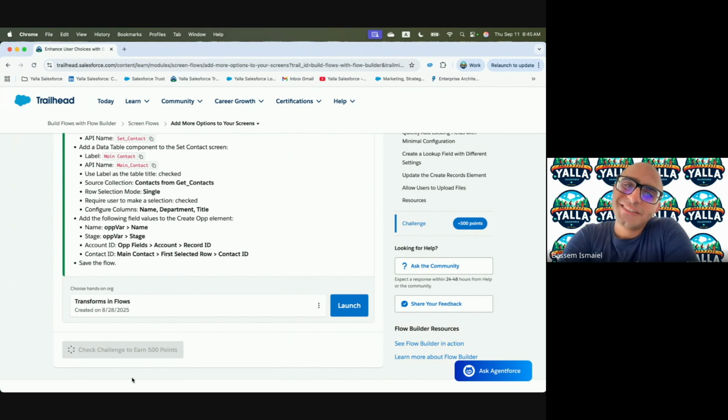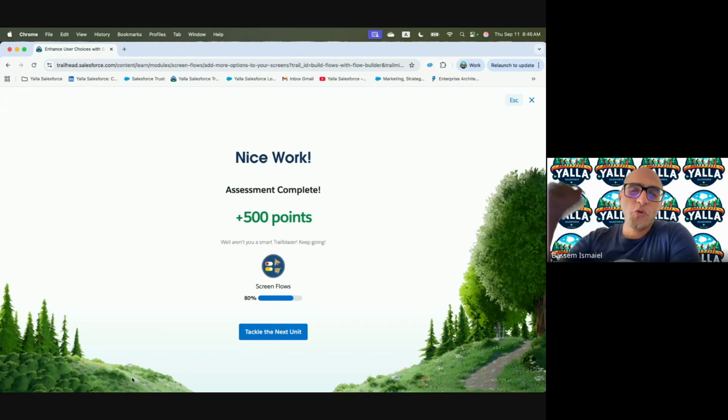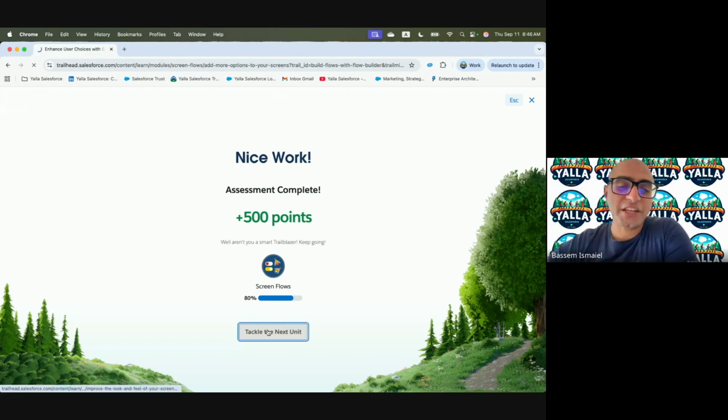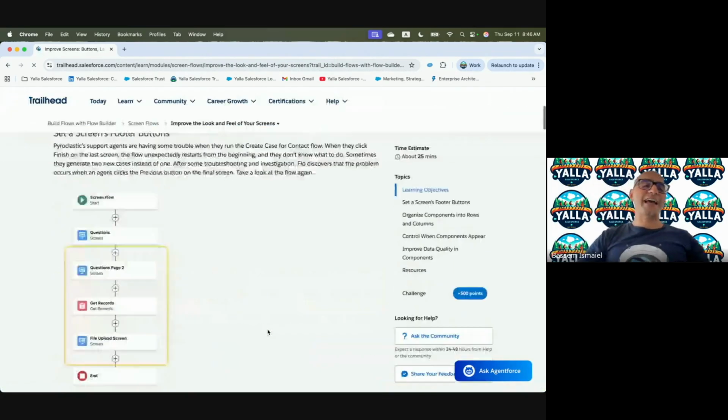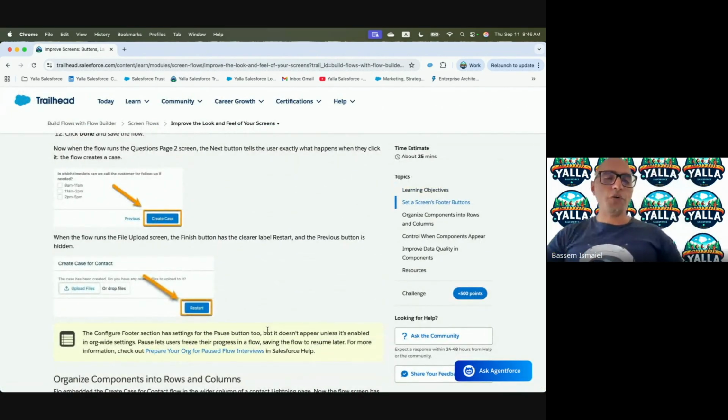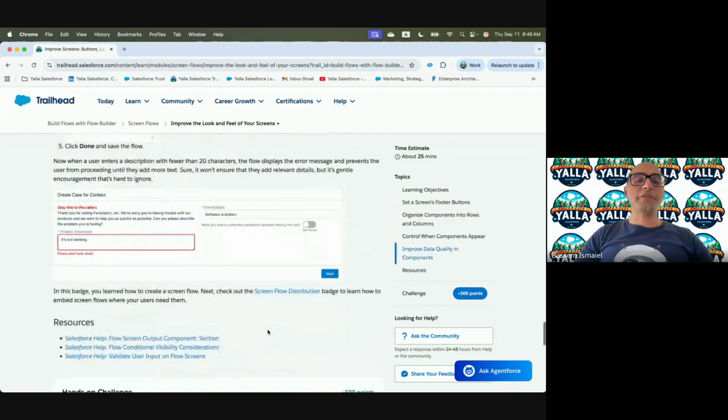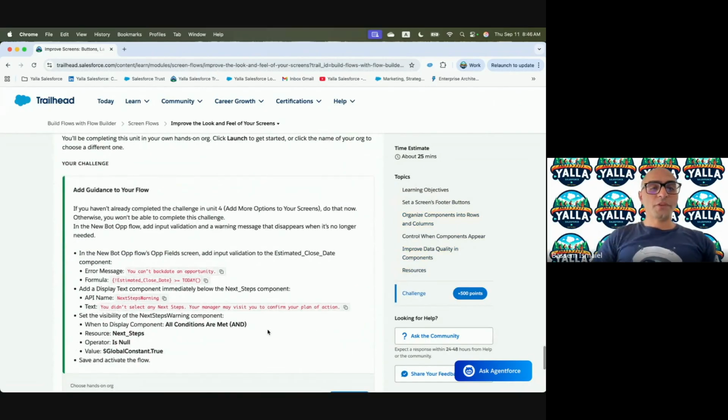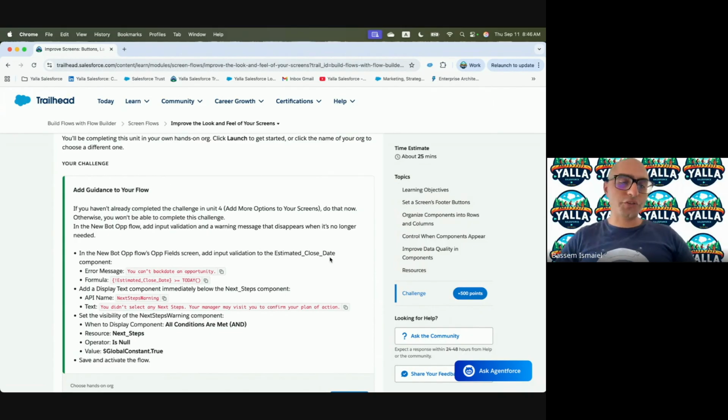Any questions? Screen flows are fun, right? So let's see. Hopefully we pass that challenge. Whoo, we made this challenge too. So let's tackle the last one, which will be some validations on the screen. All right, in the new bug opportunity flow that we keep building, add input validation to estimated close date.